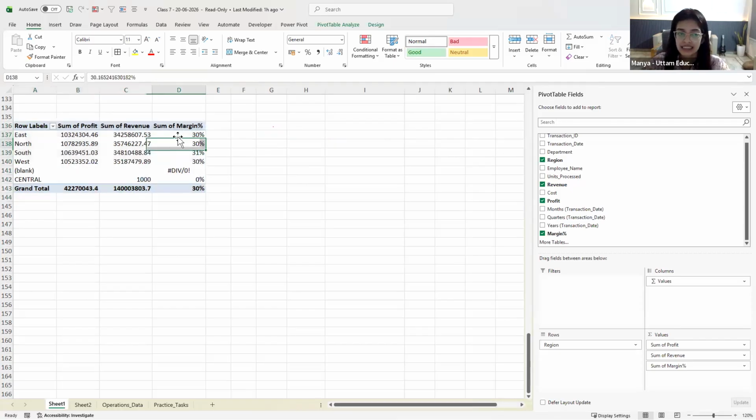But am I only able to see this margin percentage in this pivot table, or will it be created on the others also?